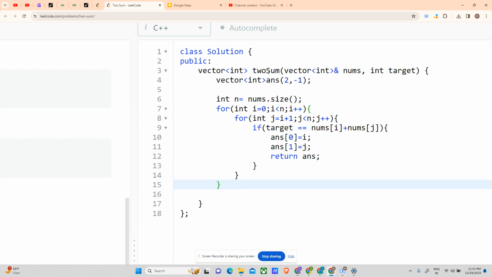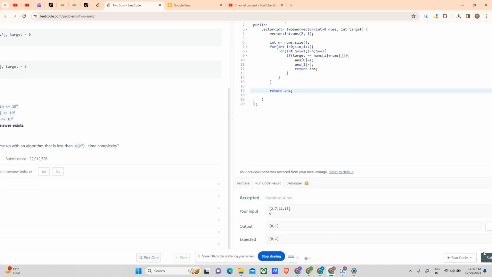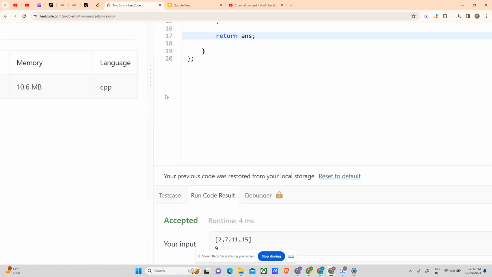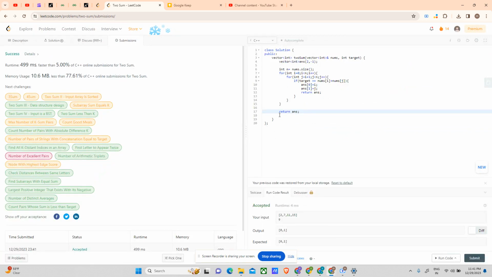After that, because we have to return something anyway, return ans, just for safety purposes, so that it does not give a compilation error. Let me try to run it. Running fine for the sample test cases. Let's try and submit it. Success.